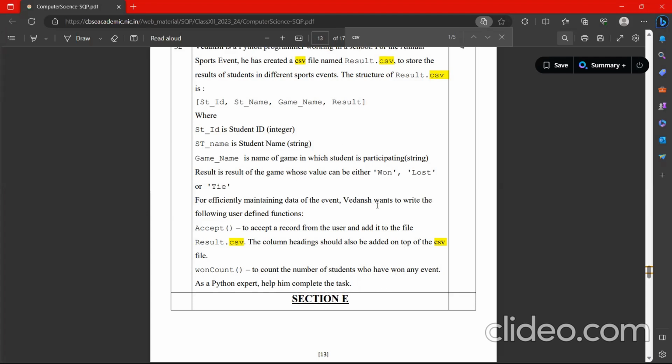So let us first of all open the file result.csv in write mode, and let us accept the fields, that is student ID, student name, game name, result from the user, and then we will write the records into the file. Let us see how we are going to do this.